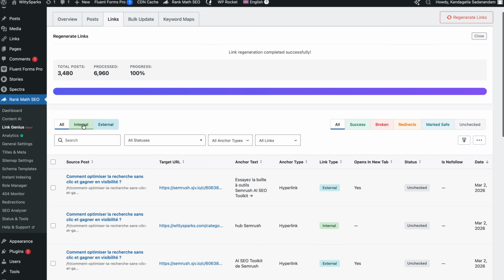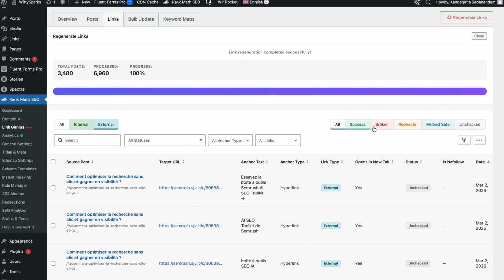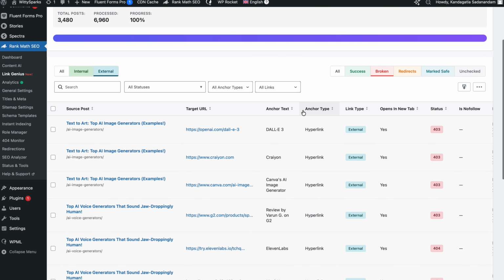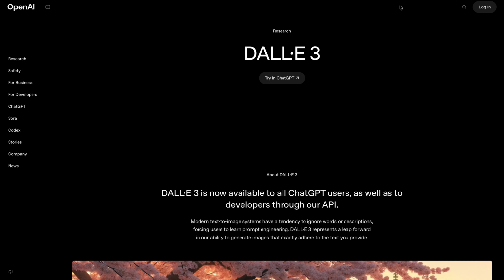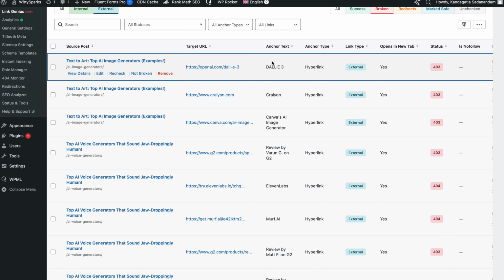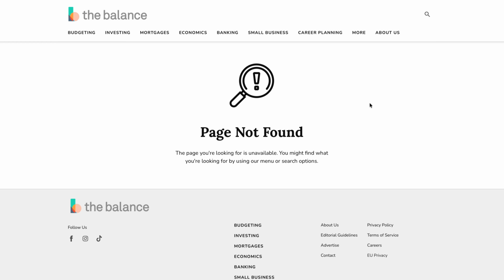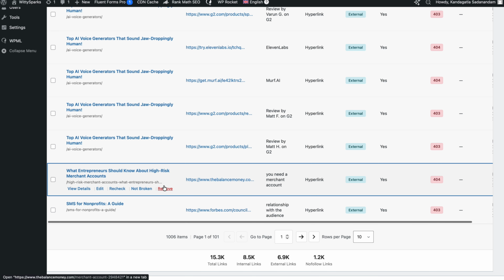Okay, let's go ahead into the links and look for external, and our main job is to see the broken links cleared. So let me check one of the links. Looks like this is a redirect but not broken. Okay, this is a broken link. I think I can remove it.